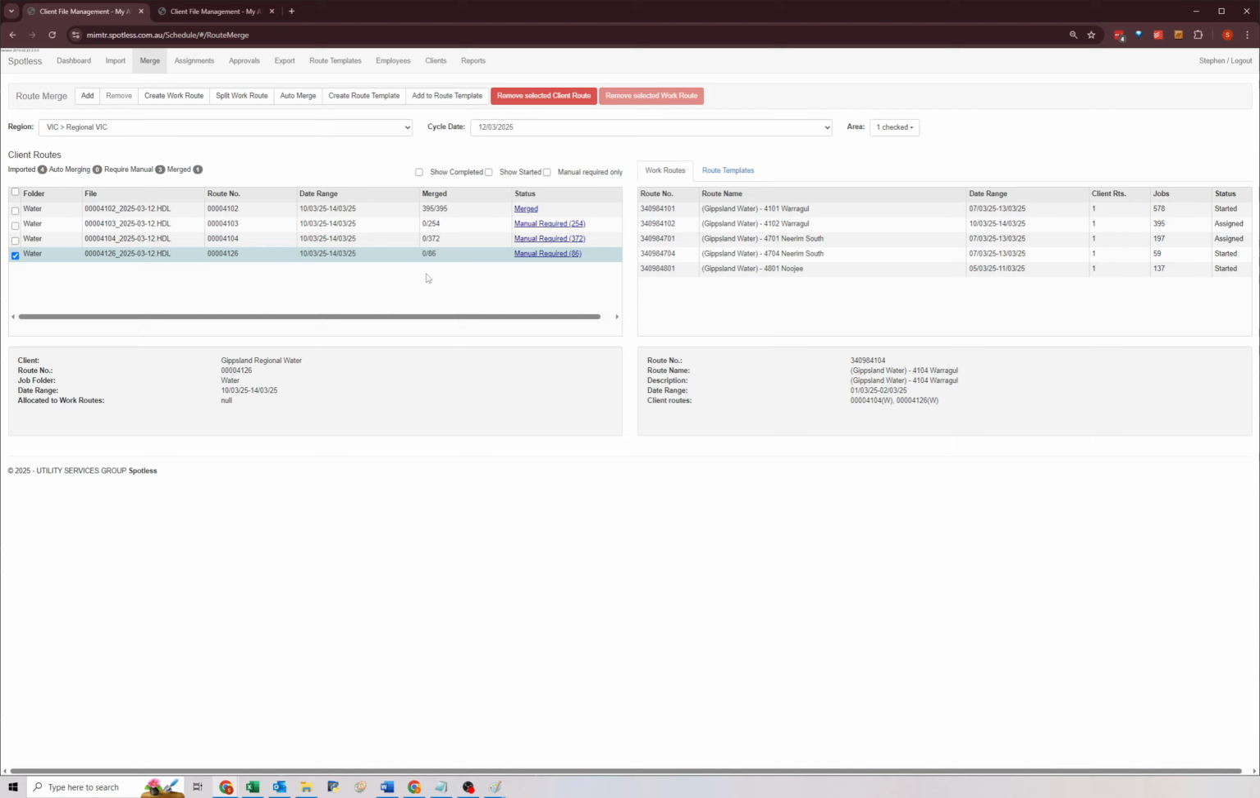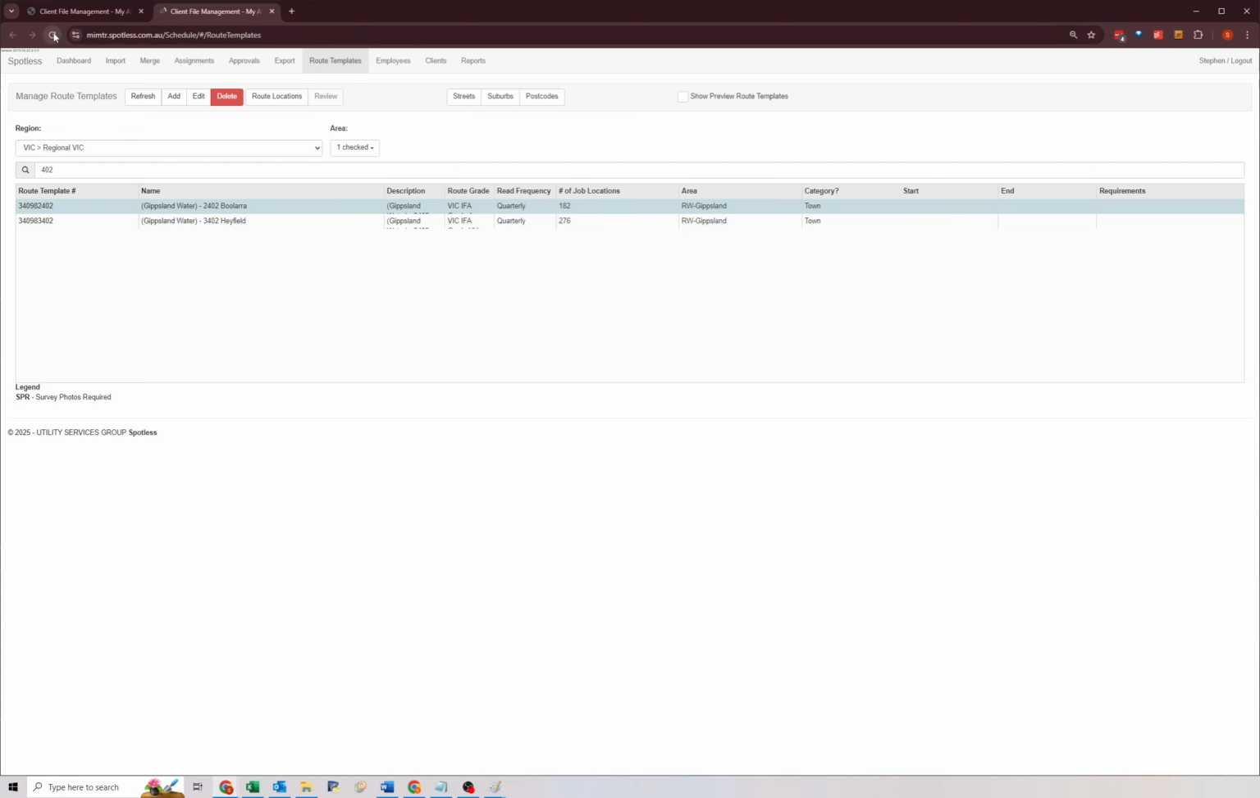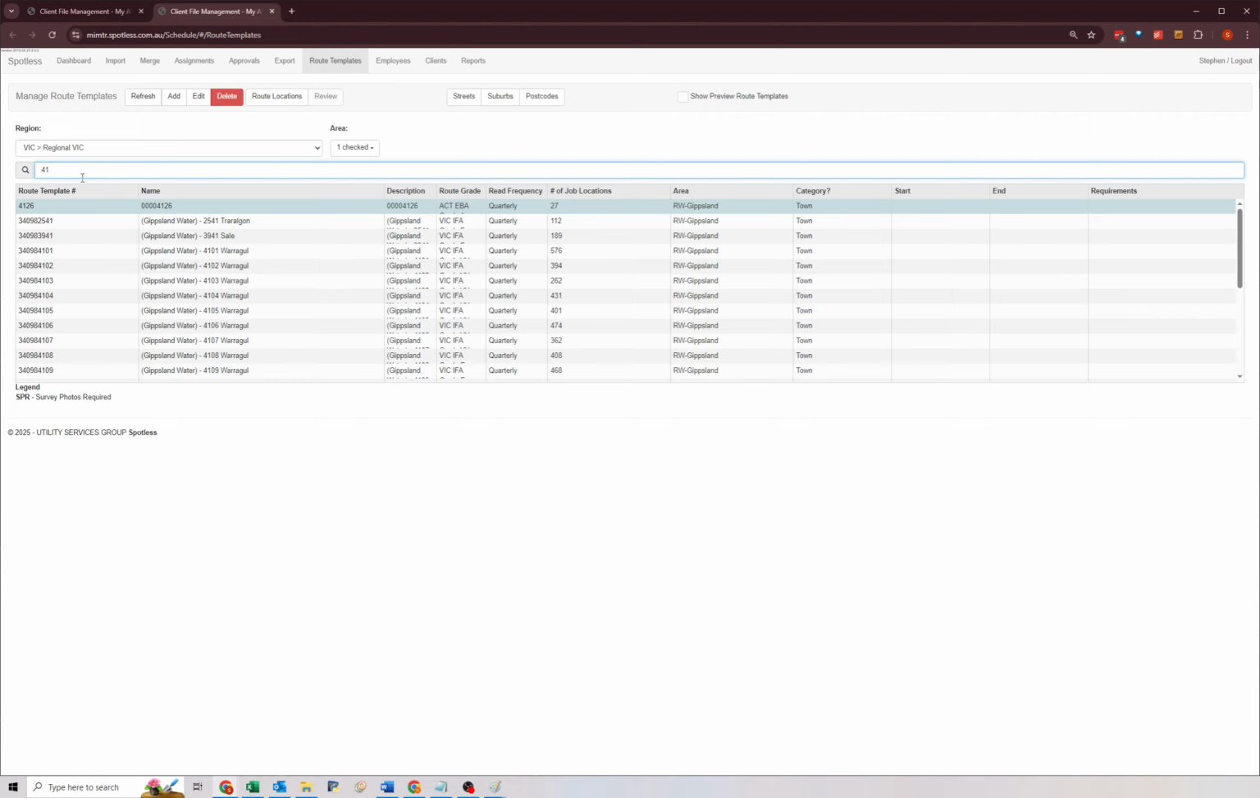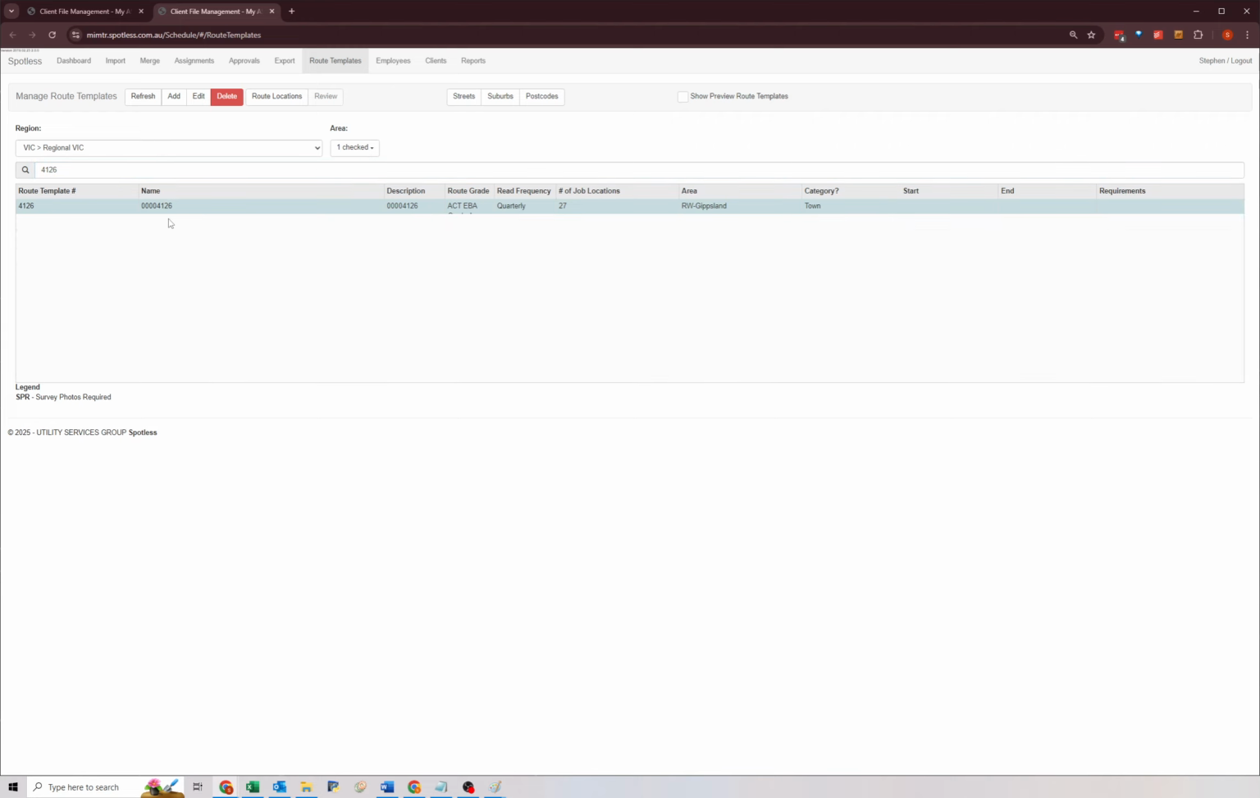And what this will do is create that route template in this list here. Whereas before it wasn't in there, if we go back to our route templates and have a look, 4126, you can see, bang, there it is.